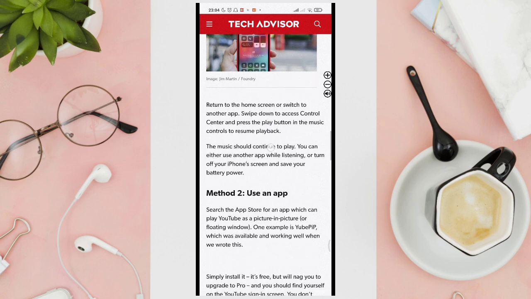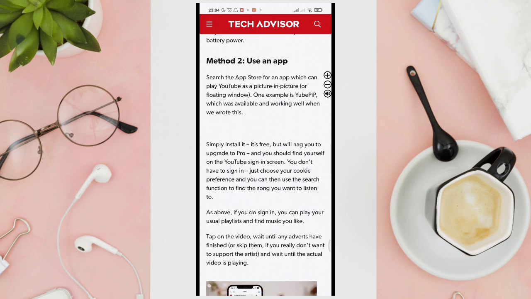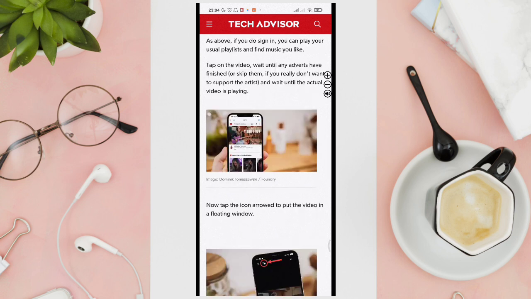Now, for method 2, you can use an app. As above, if you sign in, you can play your usual playlist and find music you like. Just tap on the video, wait until any adverts have finished or skip them, and wait until the actual video is playing.